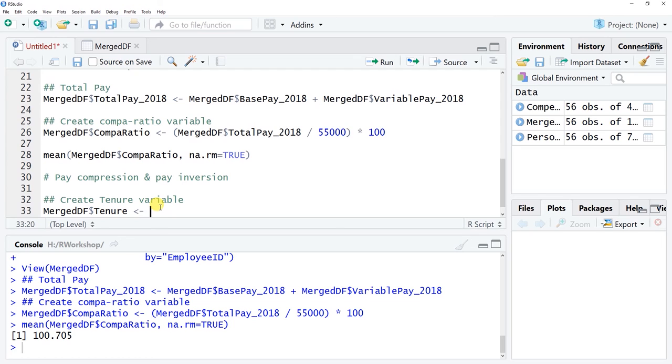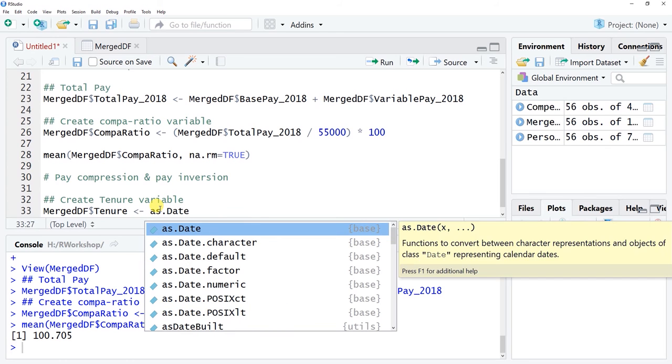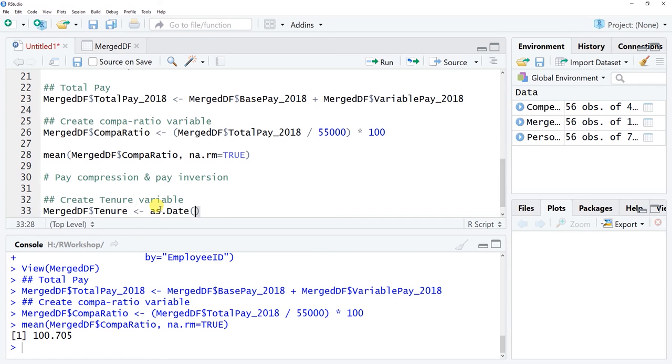In this case, let's say it's December 31st of 2018. So the first thing that we need to do here is use the function that's called as.Date, with a capital D. And we need to specify, as a sole parenthetical argument, in quotation marks, that future date from which we're going to subtract the start date value. So that's 2018-12-31.